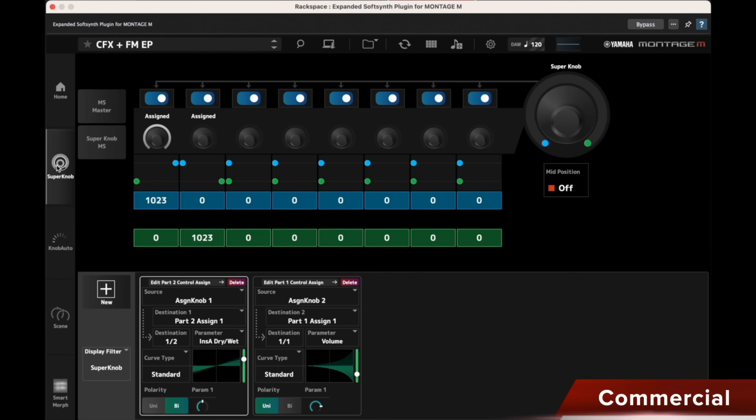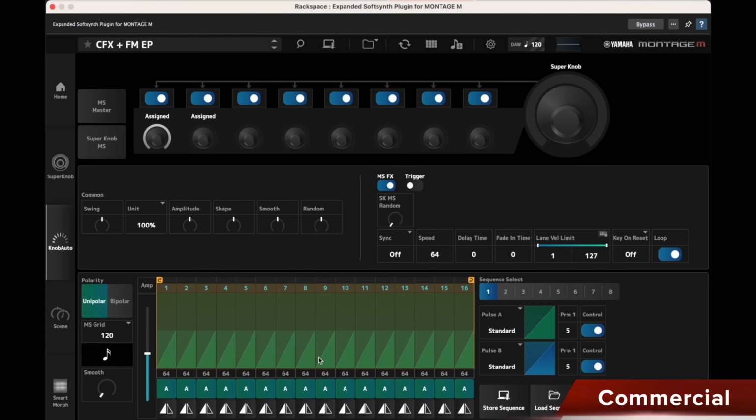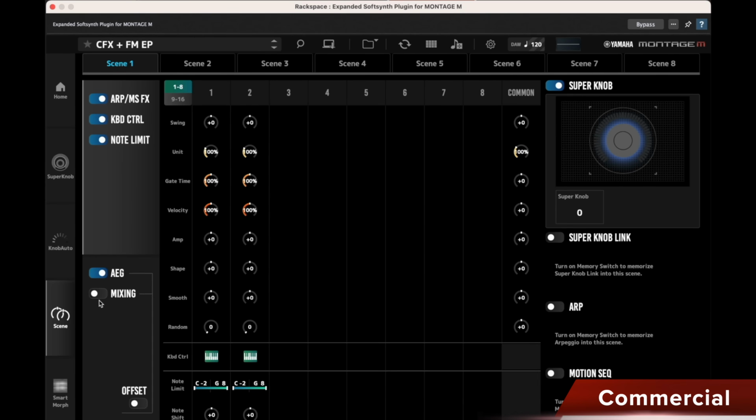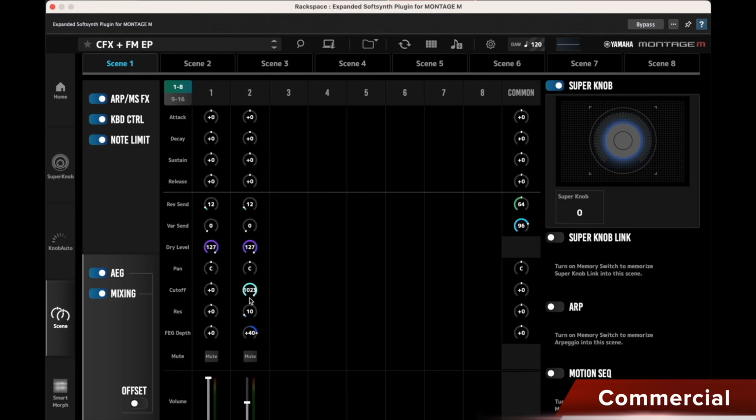Here we have the settings for the super knob, which you might also recognize from the device itself. Down here are the controllers that are assigned in the performance. Knob auto, that's for the motion sequencer, which we also have here, of course. Here we have the scenes, everything is on one page, so you don't have to switch between them. You can activate 8, 10 here, all of them. And then you have them all in here. It then switches here between what you see, because not everything fits on one page after all.